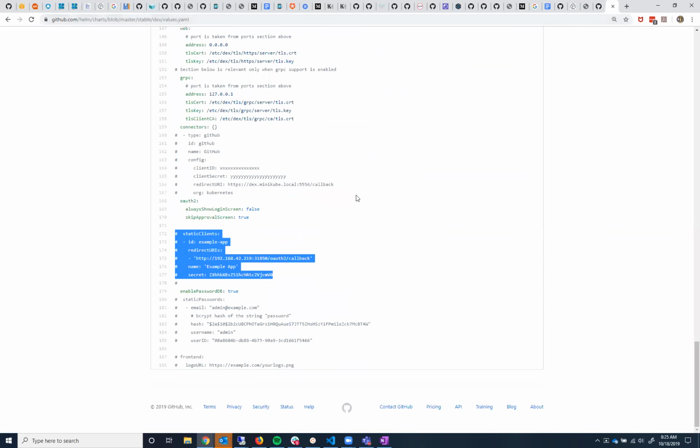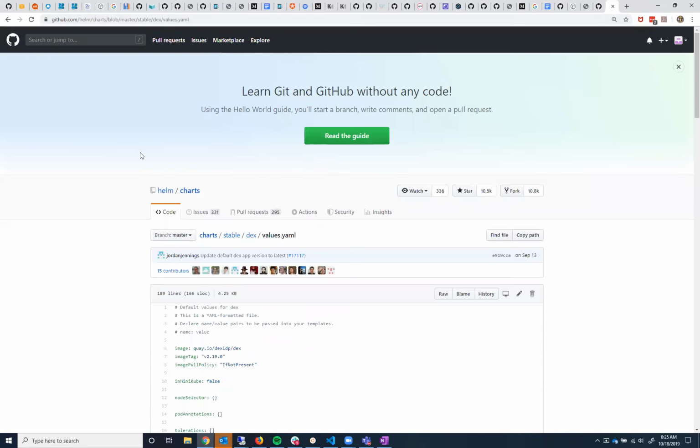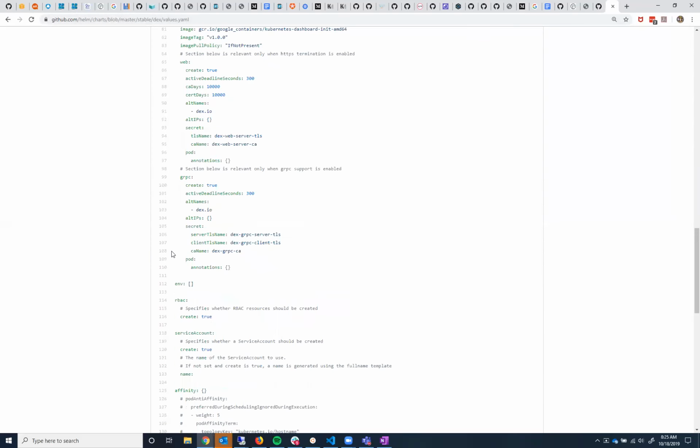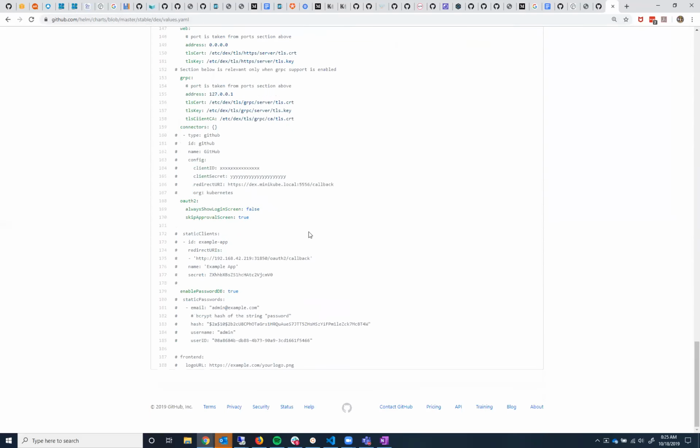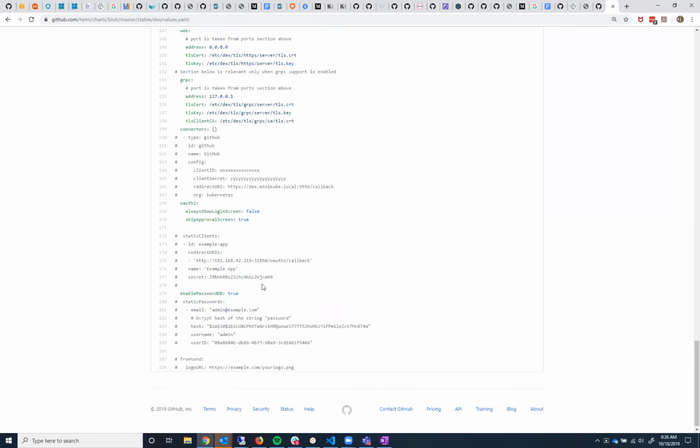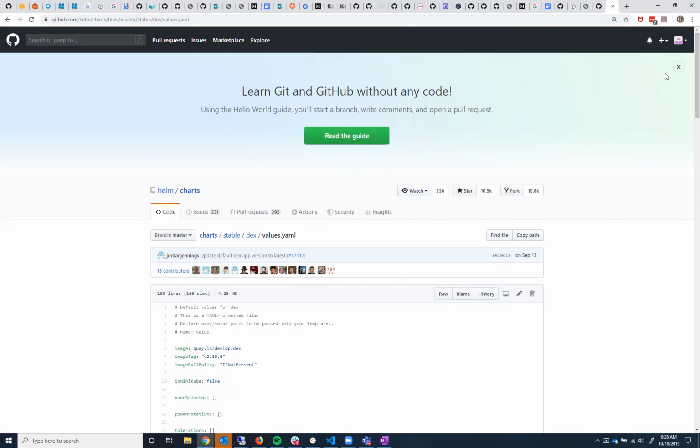my Dex standard values.yaml file, you'll see there's a part I don't have in my current configuration that I'll add back in. And that is, if you look at their GitHub connector reference, you'll see it also specifies orgs. And they have a different one that also specifies teams. I think I showed it to you a minute ago. So you can go and add those values in later.